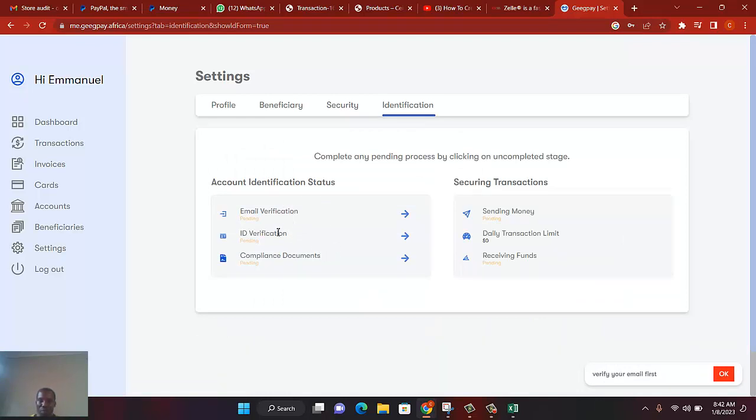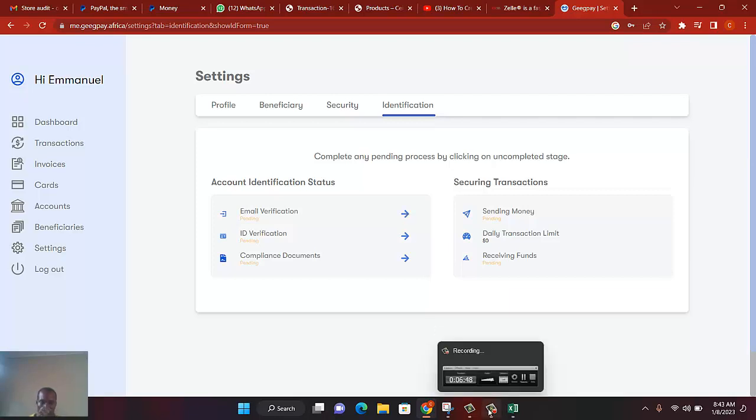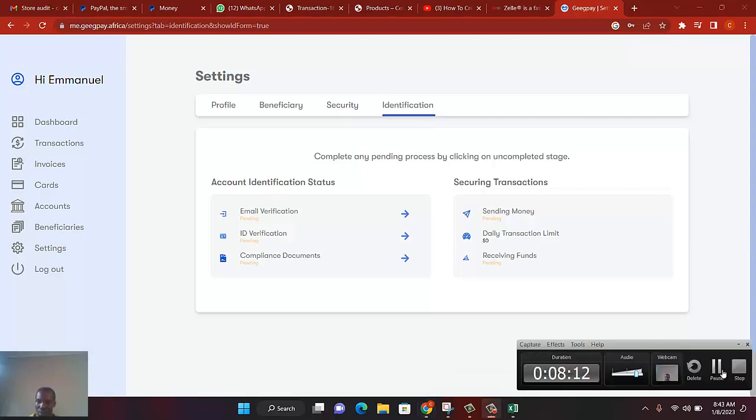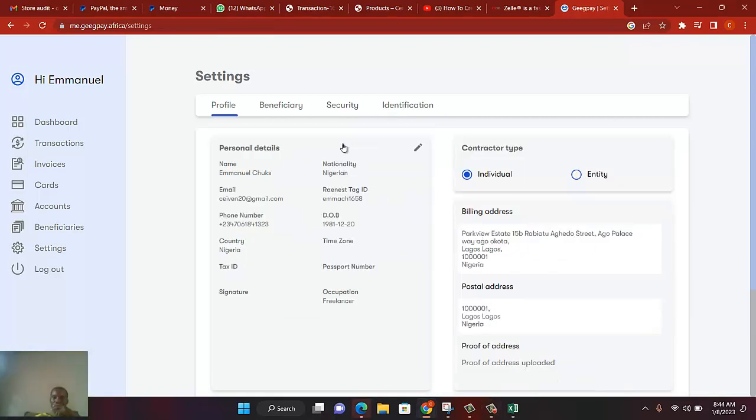Here they require you to identify yourself, verify your email, and verify every necessary thing. That's what's required there. So first of all, you click. If you have not verified your email before now, you have to start with the email verification first before you go to the others. Okay. So let's continue with our email verification, step by step. Do this yourself and see that you get the same result. Let's start with email verification.